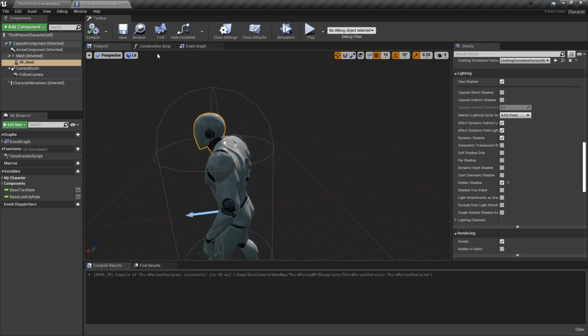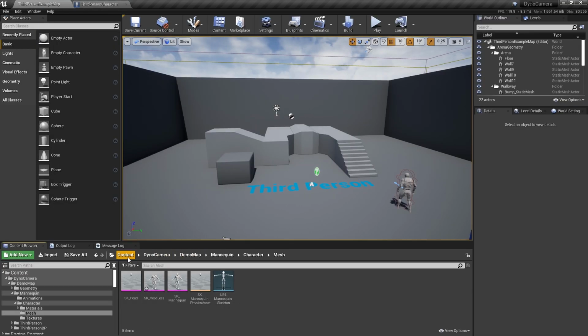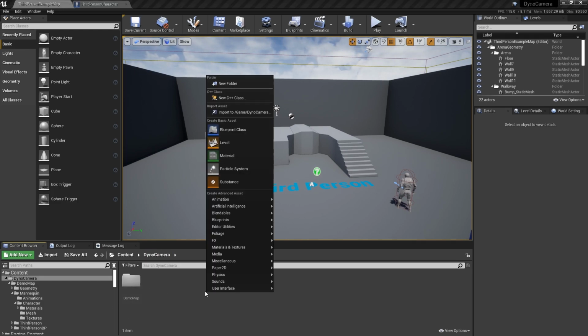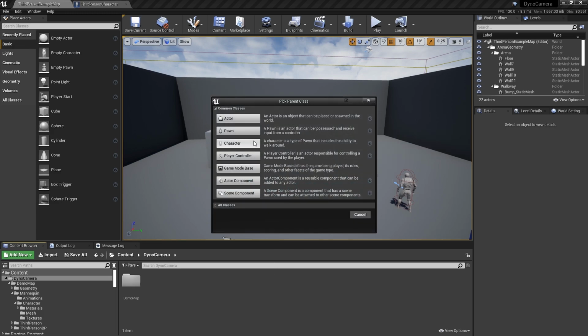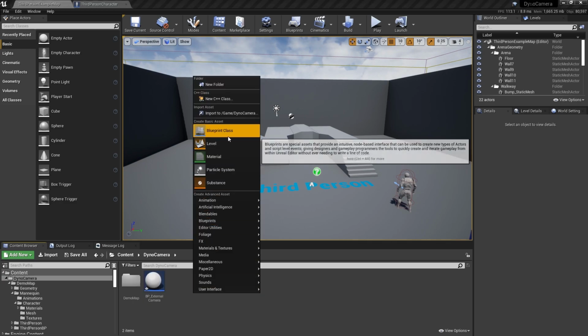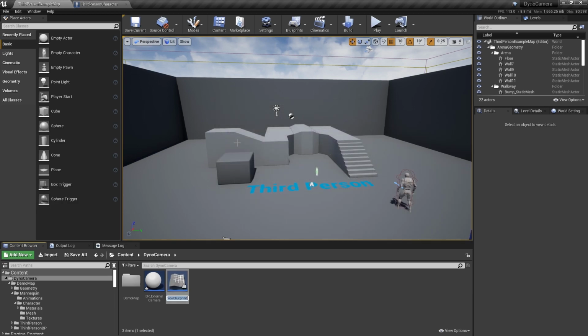So with that done, go into the actual content folder, DynoCamera, and let's start creating the pieces that we will need throughout the tutorial. So we'll need an actor, and we'll call this BP external camera. We'll create another blueprint as actor, and we'll call this BP character camera.